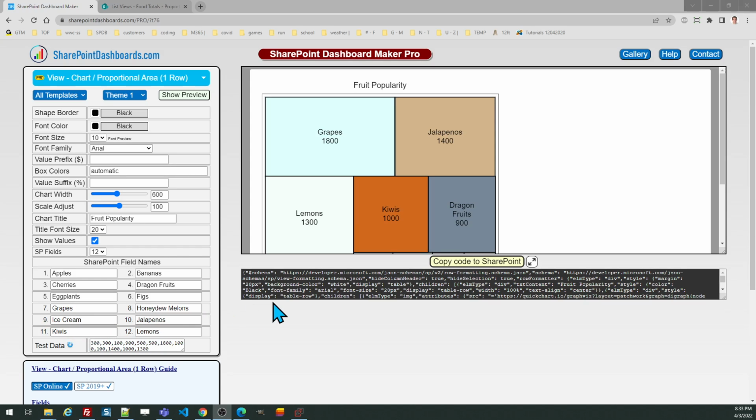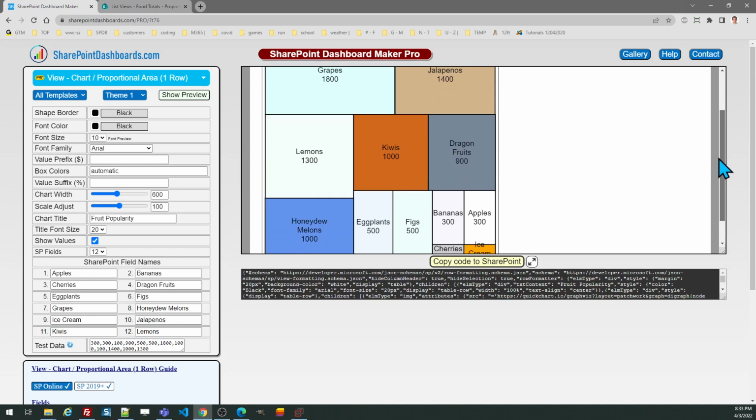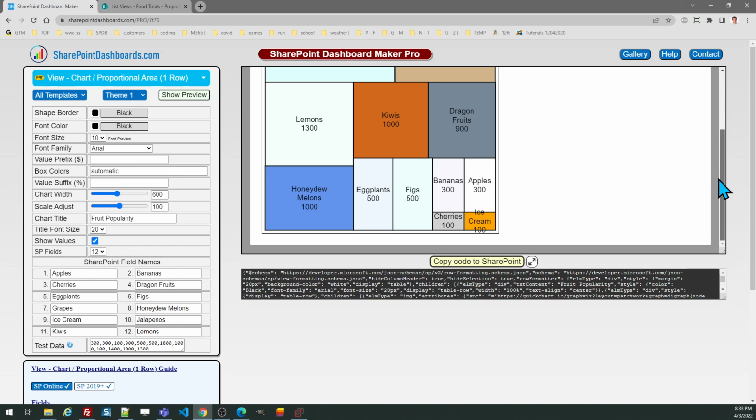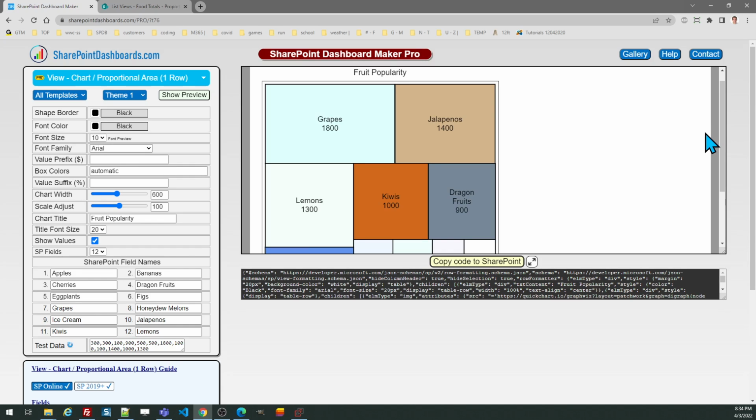Hello, in this tutorial we're going to take a look at doing a proportional area chart in SharePoint dashboards.com. This chart is an alternative chart that you can use instead of doing a pie chart. The concept of the chart is that it will take values from your fields and draw rectangles that have the area representing the amount for each of those fields. Again, this is an alternative way to visualize the relationship between the quantities of different fields.